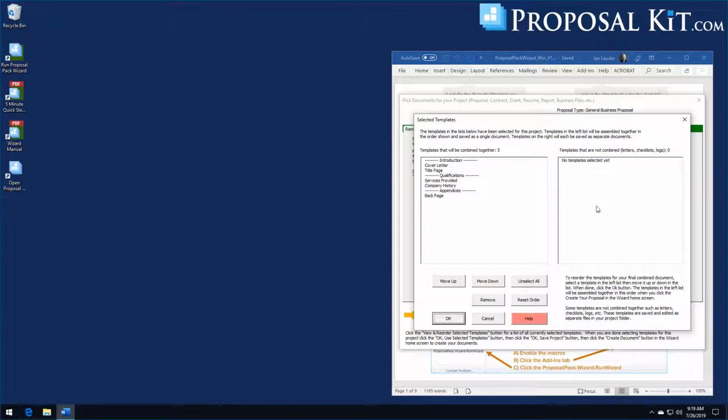You'll see 2 lists here. So this list here on the left, this is all the chapters that are going to be assembled into a single Word document, your combined project document. This list over here is for any extra documents you're adding to the project that are going to be kept as individual separate files. So these would be things like a legal contract you want to have separate from the document, or checklists or extra letters like a follow-up letter, so on will show up here.